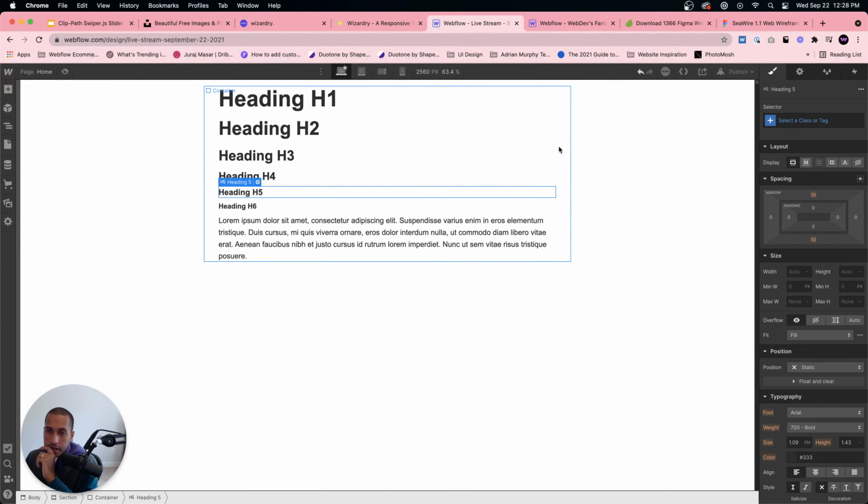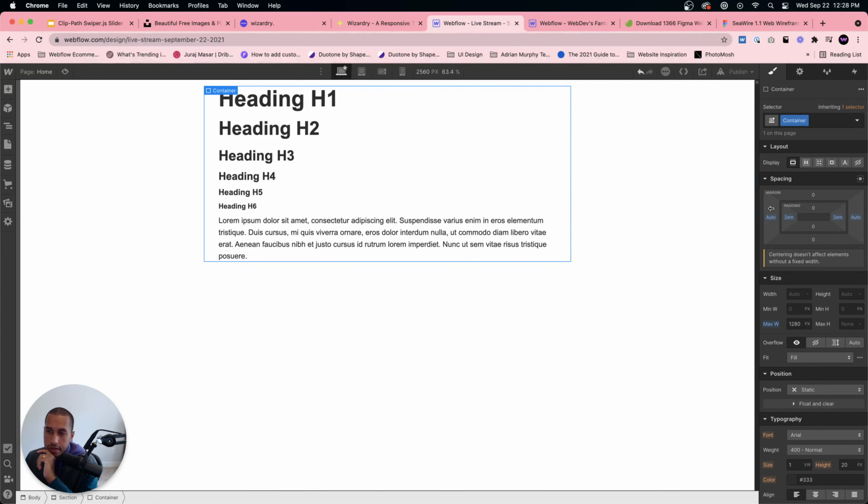So this would actually be 2 VW because it's 2 M's. Because it's inheriting the... wait, is that true? I'm curious about that actually. Does 2 EMs equal 2 VW? Because we just applied the VW to the font size, not the width.